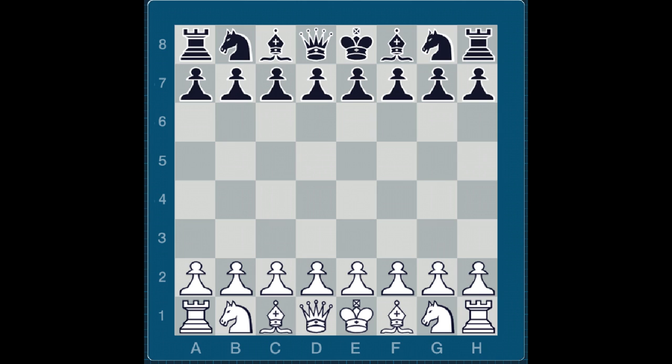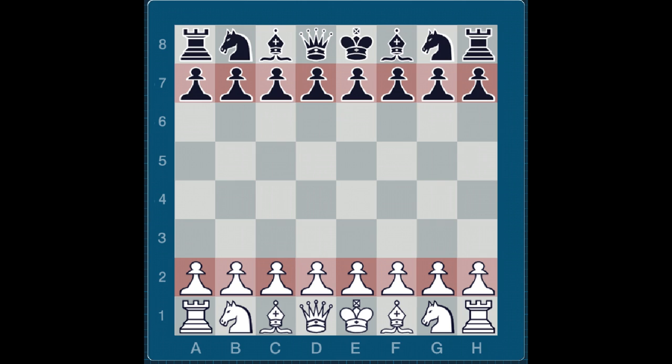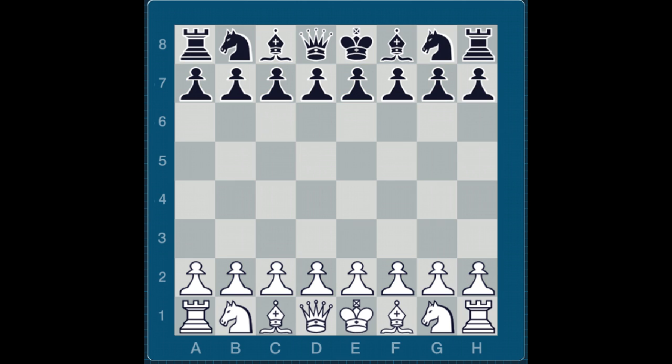The game begins with each side possessing 8 pawns all lined up on the 2nd and 7th rank, as you've learned. In the beginning of the game, the primary function of the pawn is to take control of the center of the board and to protect the king.